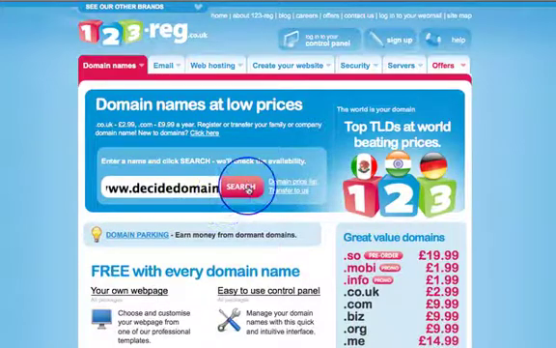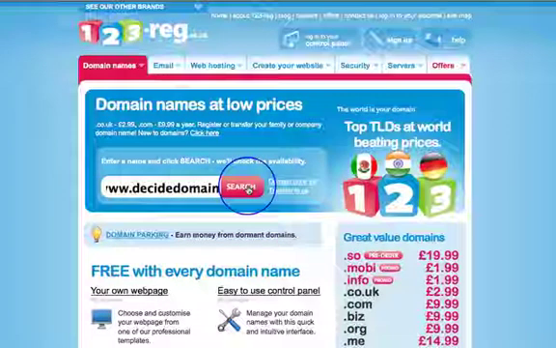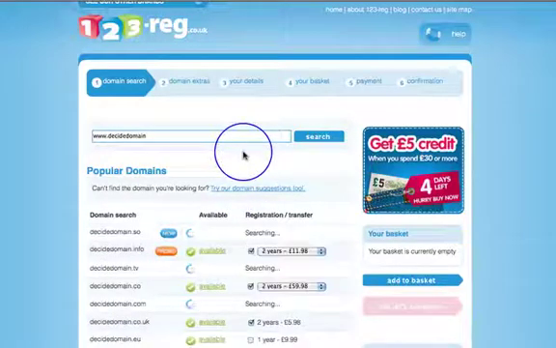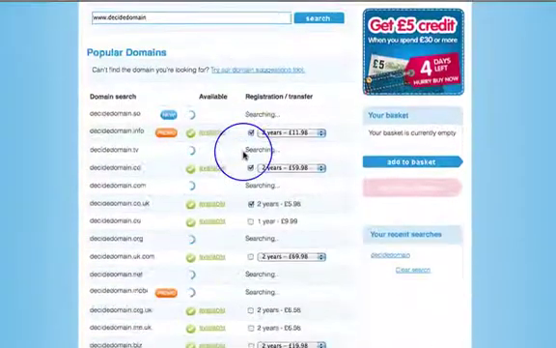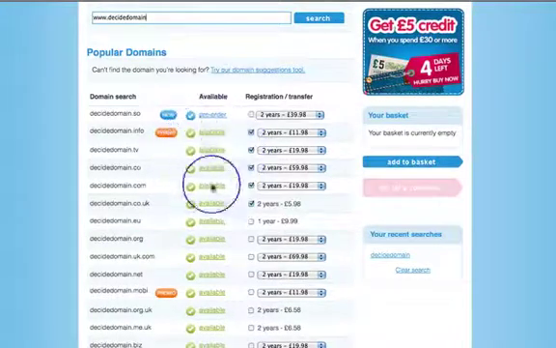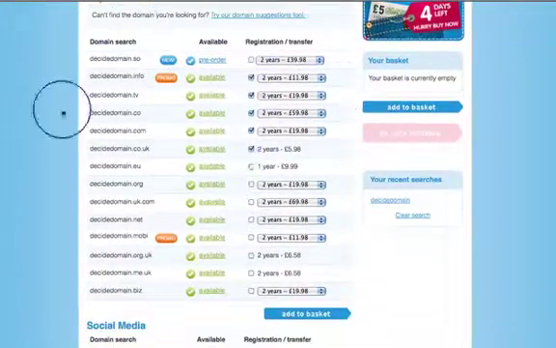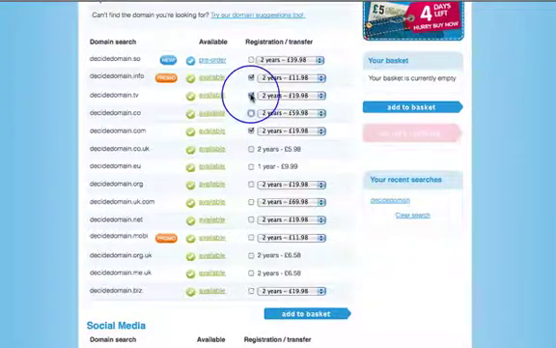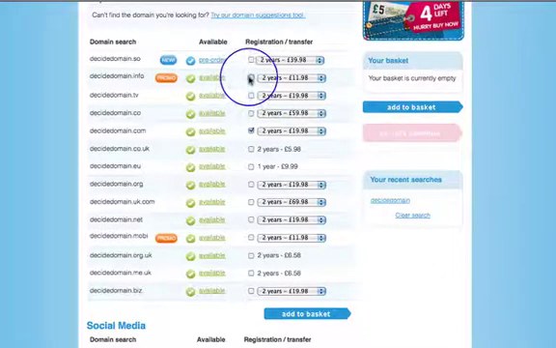And then you'd go into here and search for the domain name that you're looking for. So I've looked for decidedomain.com, and so far it looks like it's available in all these different ways. Now I don't want all of these different things here. All I want is decidedomain.com, so I would get rid of all of these. And like I said, this is just in 123reg.com. The layout in GoDaddy or something might be entirely different.